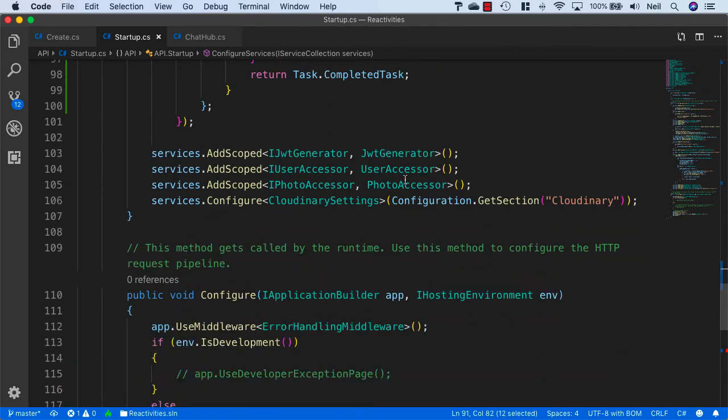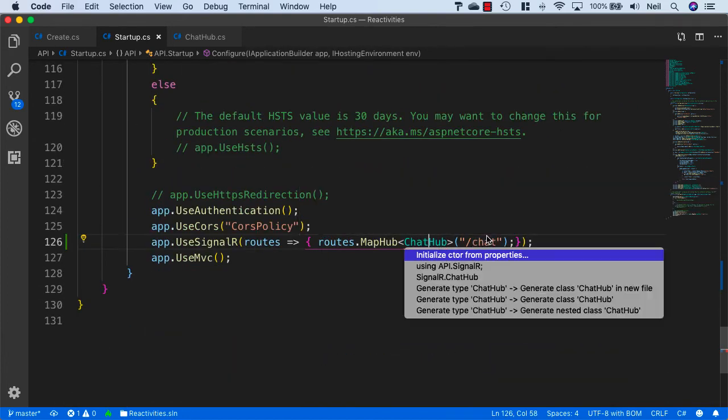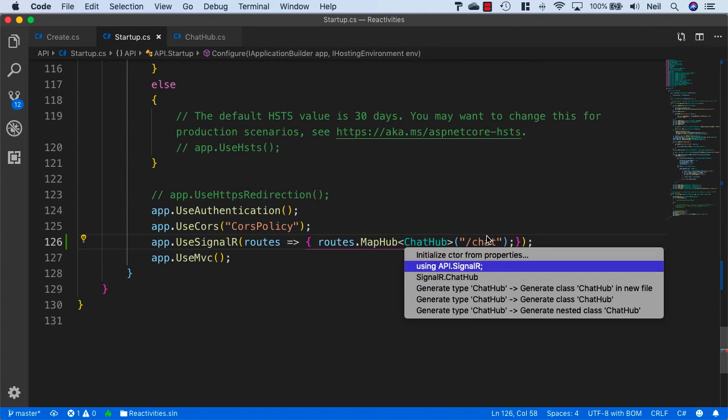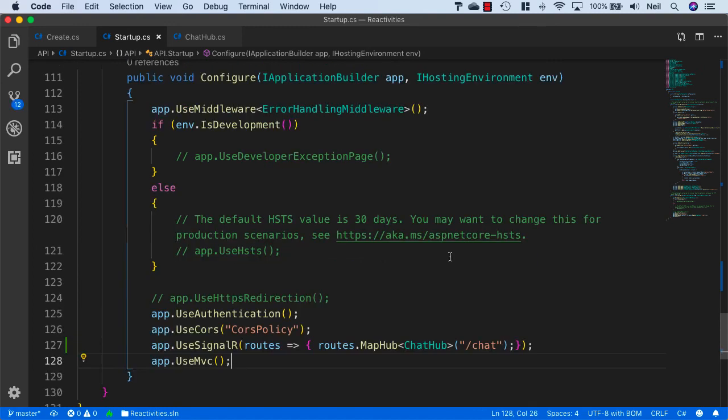And what we also need to do in here, just to remove the error, is also bring in using api.SignalR so that we've got access to our chat hub. So we've now got all the pieces in place on our server. What we need to do next is add SignalR to our client, and we'll take a look at what we need to do for that next.